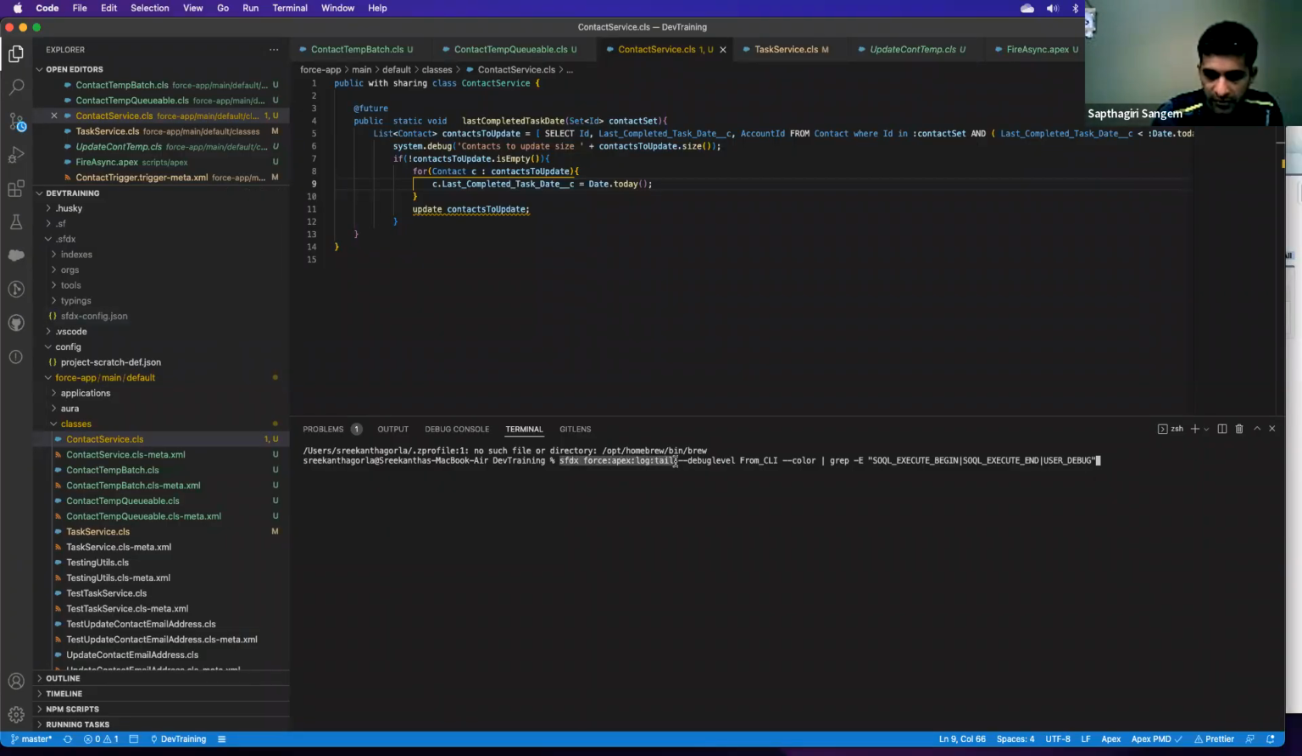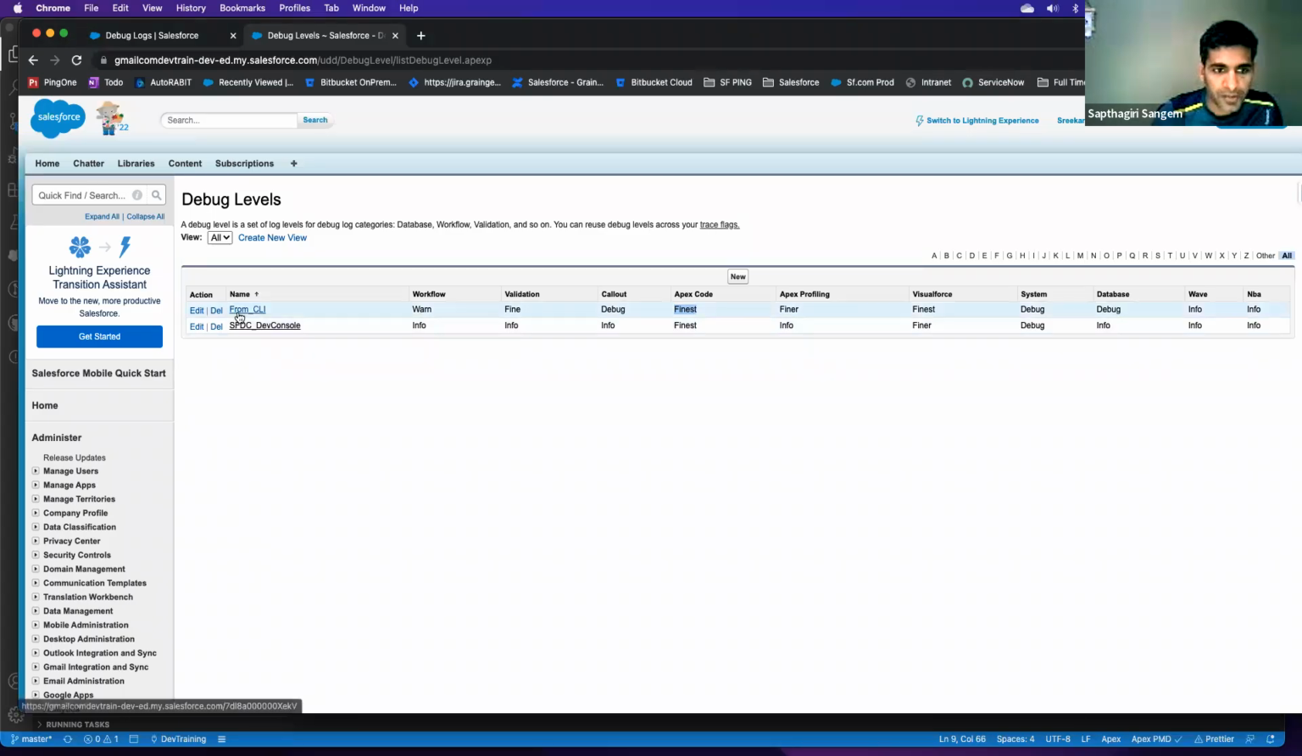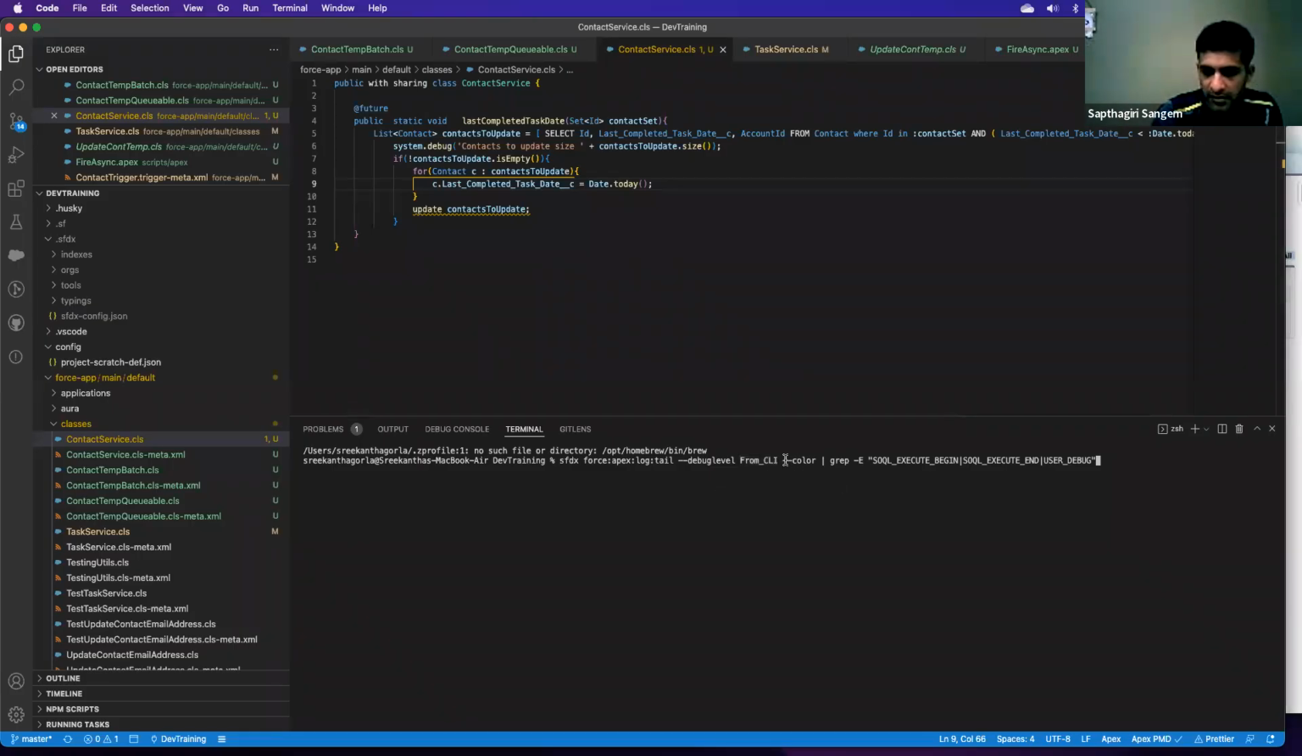You see here sfdx force:apex:log:tail, and I'm giving that name here from CLI. Basically, we're telling the system, hey, go look at this log, whatever conditions we set, and get me those logs. We are also asking it to add some colors. This is some grep command, some Unix thing, and we are saying I'm only interested in SOQL statements and user debug. So give me only those kinds of things.